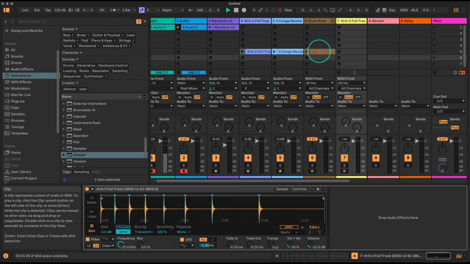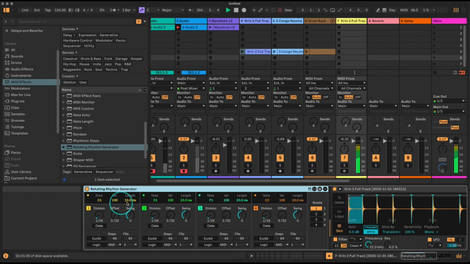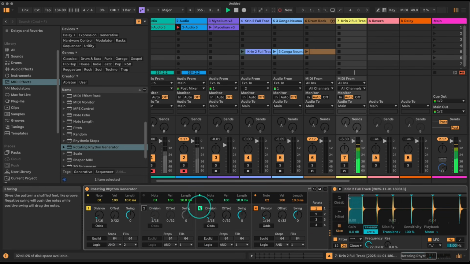Everything's going to feel locked in, but it's going to feel unconnected in terms of the bars and the pattern. So the way we're going to do that is we're going to use the rotating rhythm generator. And we can hear that triggering a bunch of steps already. And you can see it already triggering just C1 a bunch of times. Now, this rotating rhythm generator is a bit annoying in that the maximum length is 100 milliseconds.